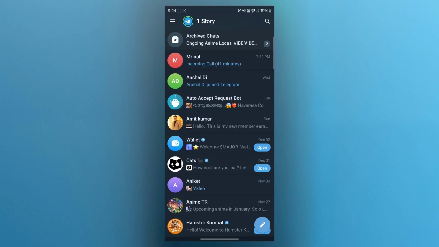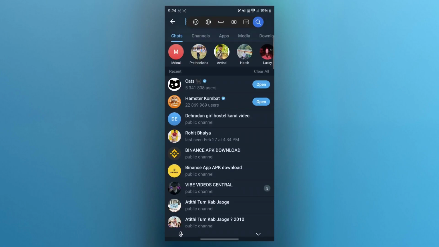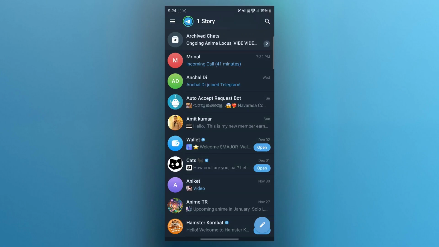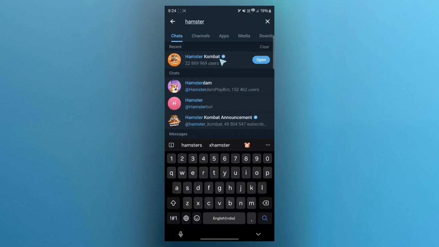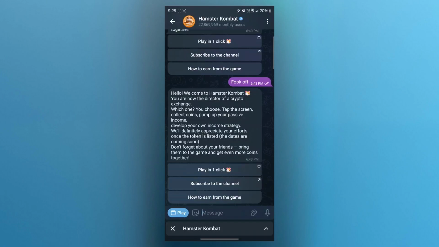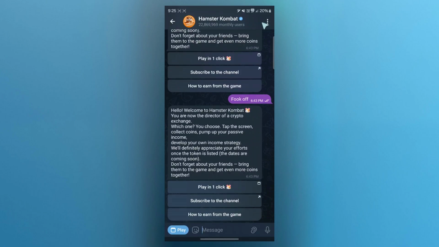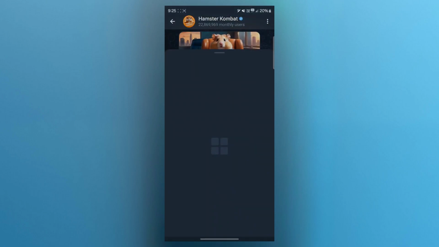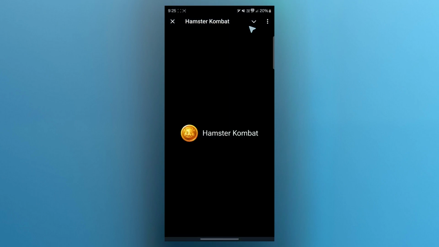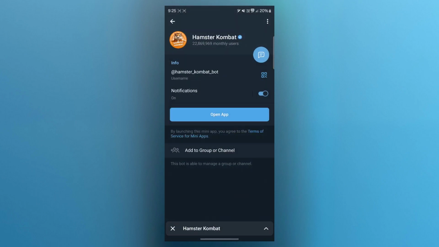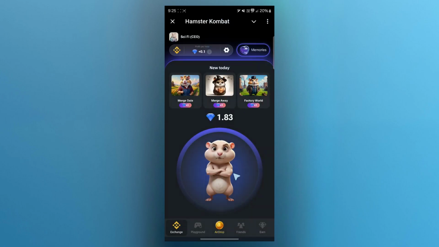After this, you will see the app's dashboard. Here, you'll have to simply click on the search icon at the top. So navigate to Telegram, click on search, then type in Hamster Combat. Then you will see the Hamster Combat icon like this. Click on it, then you will see this page. Here, you'll have to simply click on the play button that you will see at the left corner of the screen. Now, this will instantly create your Hamster Combat account.